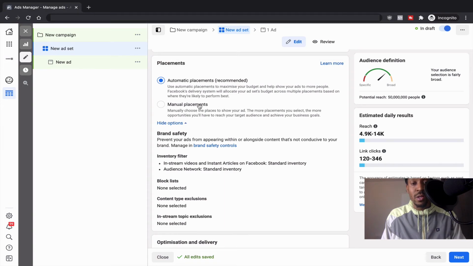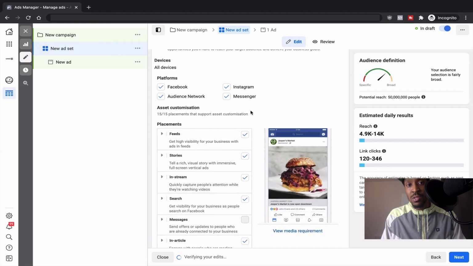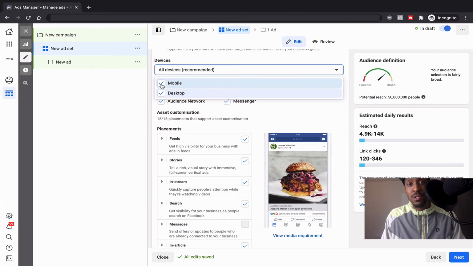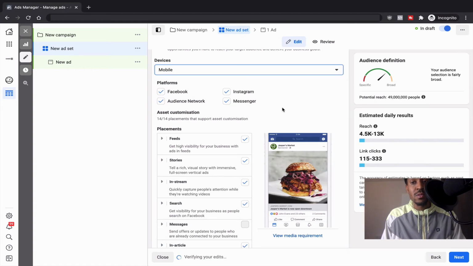So what you would do here is go to the manual placements, then you can see it says devices here. You would edit that, and then you would just unselect desktop. And what that now means is all of the campaigns that you're going to be running are only going to be shown to people that are on their mobile phones instead of mobile and desktop.